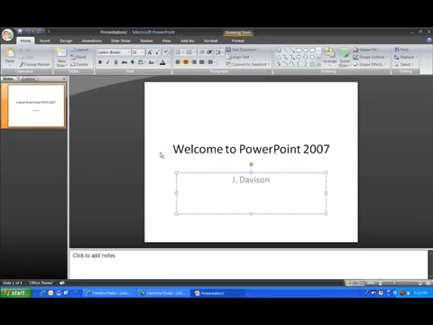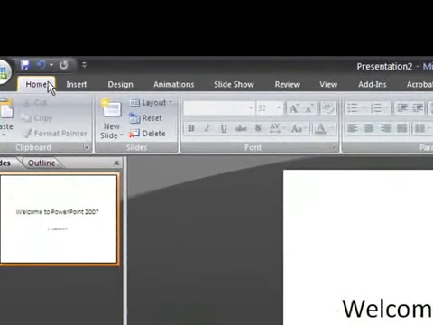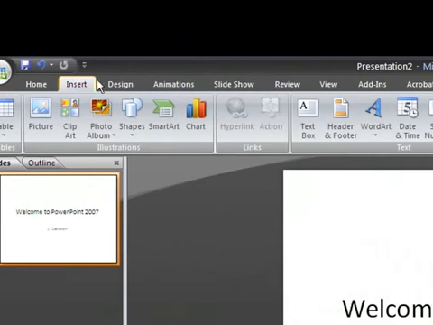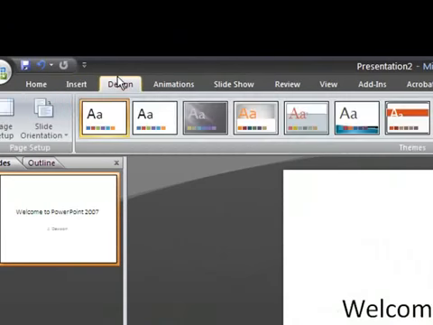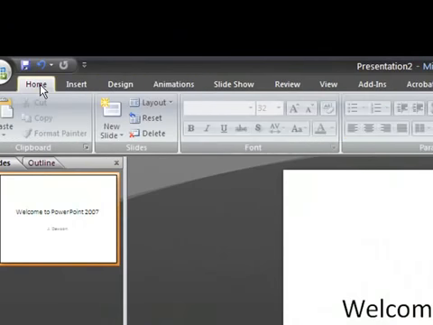Pretty straightforward. Title slide's not quite enough though. I need another slide. I need at least 2 or 3 more slides. So I'm going to insert a new slide, which is the next thing. I'm under the Home tab, and notice that PowerPoint 2007 has these tabs across the top. As I click on each of them, the icons change that you can select and work from. So let's start off with our Home tab that has a lot of the basic functions under it.